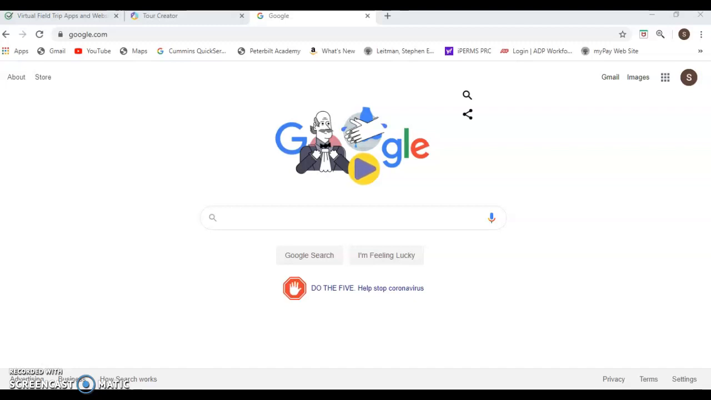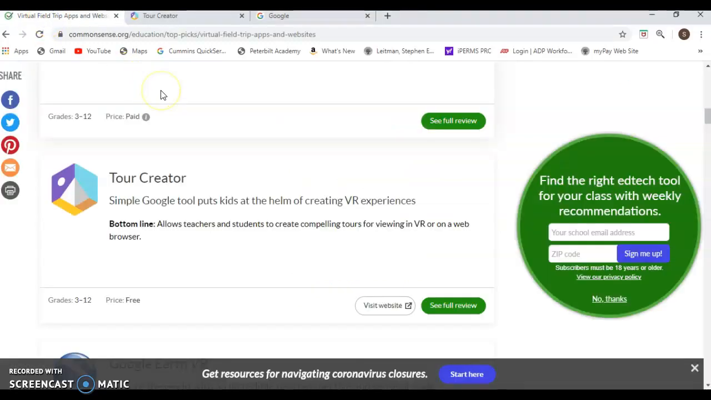But another way that I thought about using the tour guide aspect of your unit plan is by creating a virtual tour. Because your fourth graders are going to be tour guides, so why not bring the real world to them? So I went on Google and I found this website called commonsense.org, and it pretty much has virtual field trip apps and websites. So the one I found was a tour creator.